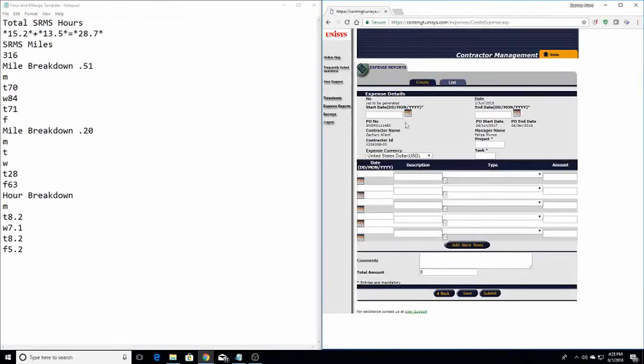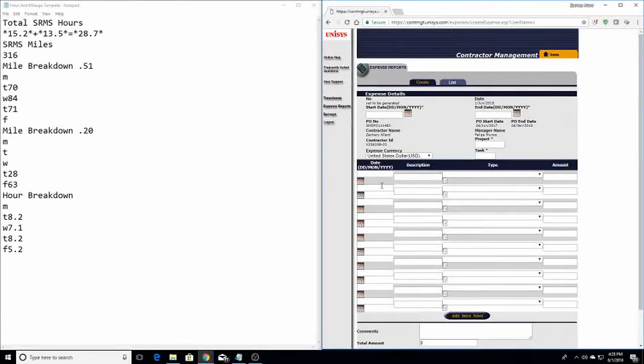And after this loads, we will see a screen like this. So the first thing I usually do is I add more rows just to make sure that I don't run out of rows. Because usually you will have multiple days or parking receipts or tolls or something else that you have to add in, so you might as well do that right in the beginning.